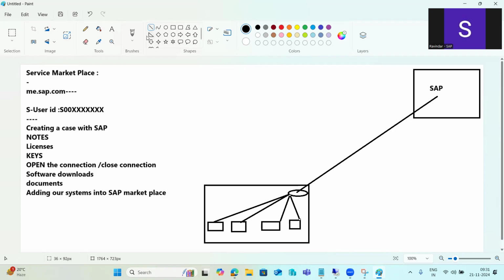This is our SAP systems here. This is the router concept, the SAP router.